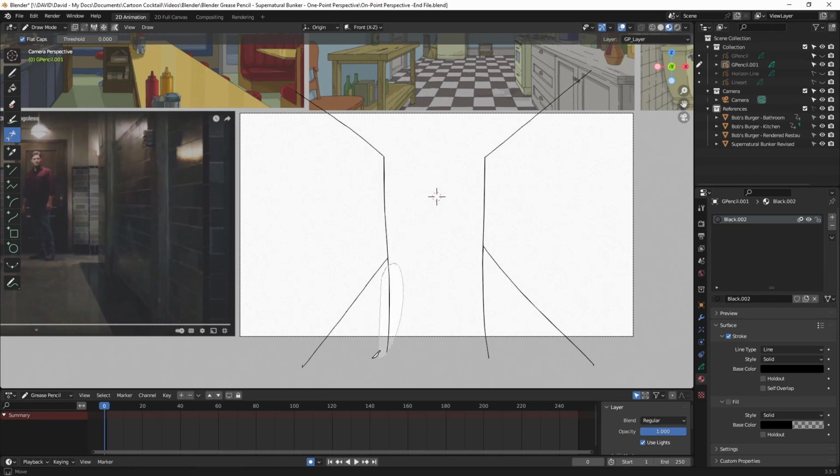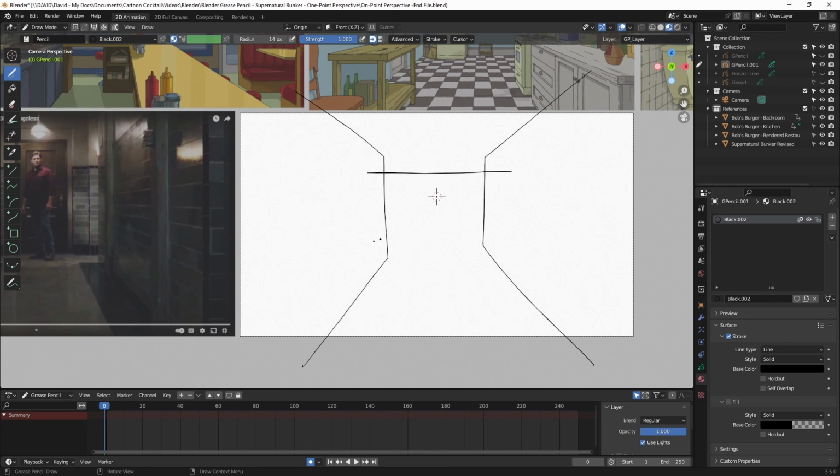See, that didn't work right. That didn't either. So let me see if this works better if I go back and do these first. Yeah, so there's our line. Let me draw one more here so you can get an idea of the hallway.